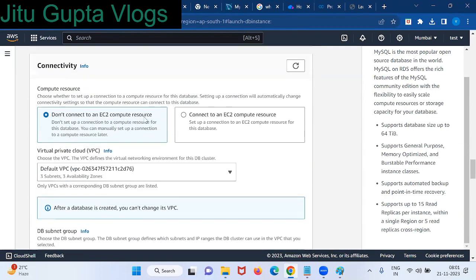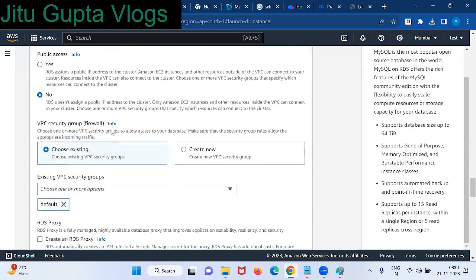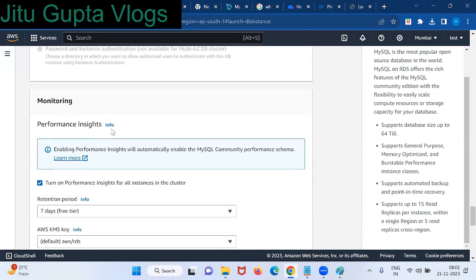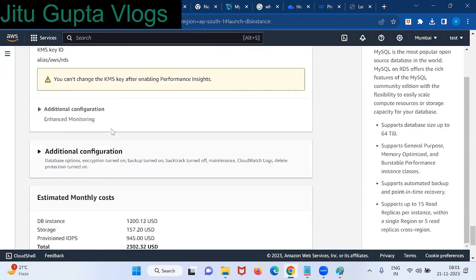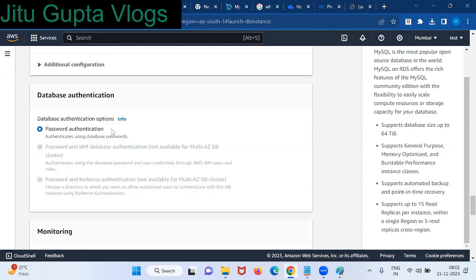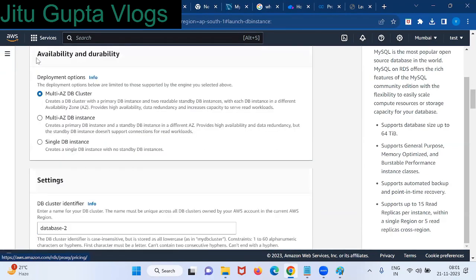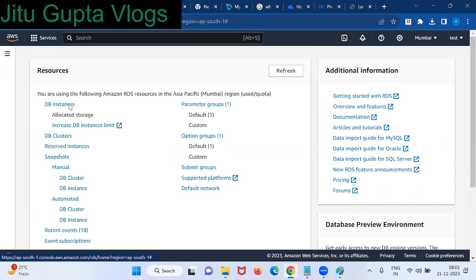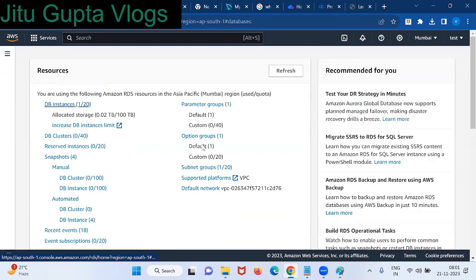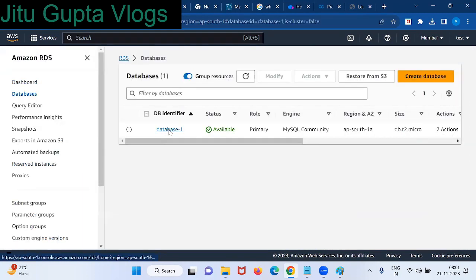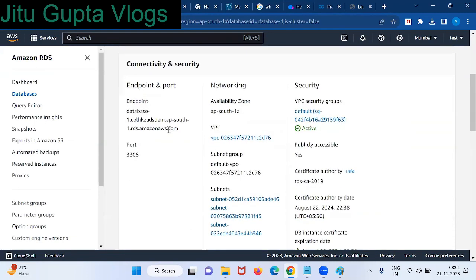So, don't connect to an EC2 compute resource. We haven't given any option to connect. Okay, so these are all the steps. Anyway, I created one database yesterday, right? So this is my database. How to connect this database?